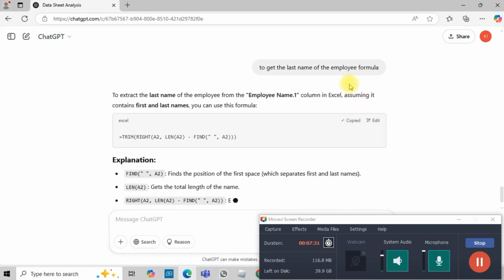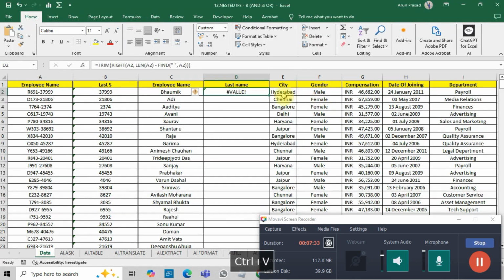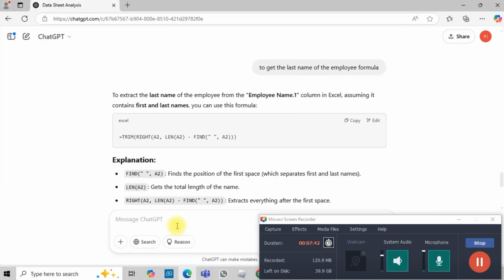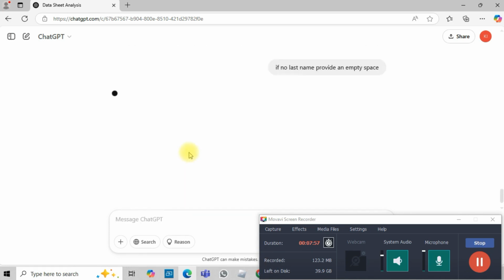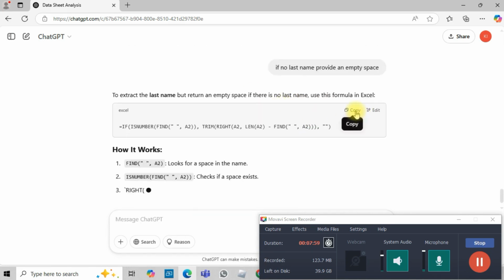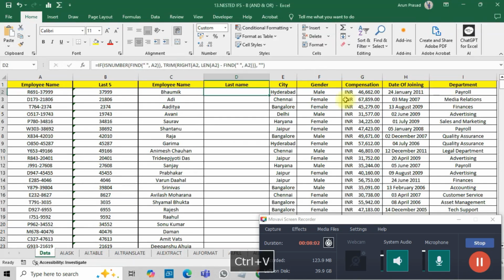Just copy. The reason it is coming as a value error is that some of the names do not have a last name. So, if there is no last name, provide an empty space. Copy, put it here, and then drag it. You will get the last name.